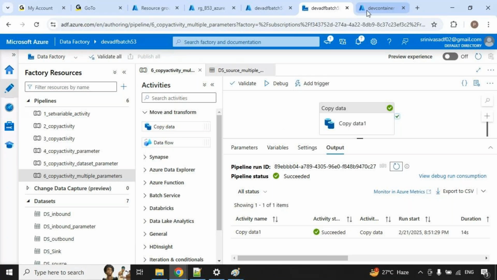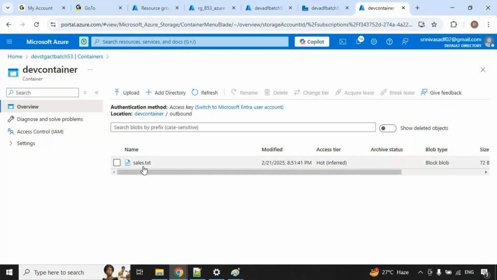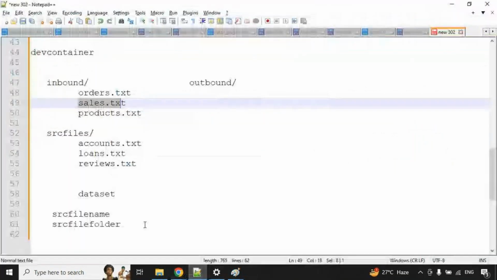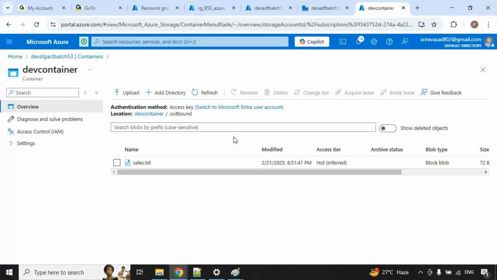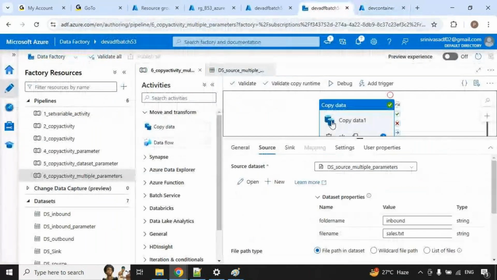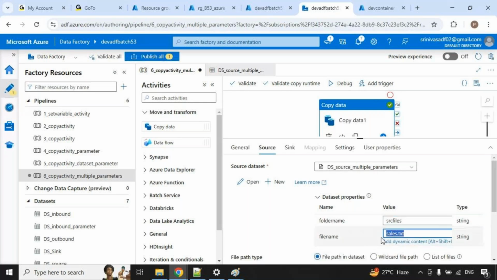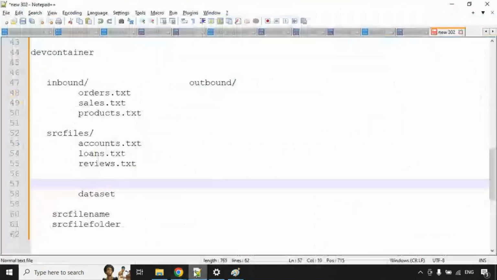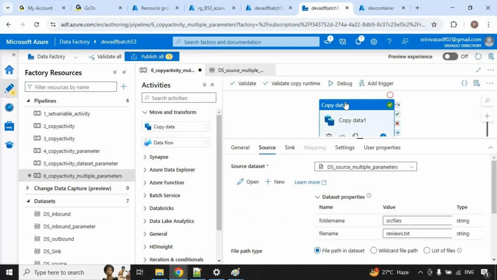Now observe here in the container, go to the outbound folder, the file is copied. Now my requirement is source files folder, reviews.txt. Go to here, source files folder, I am having reviews.txt. Source files folder, reviews.txt. The file will be copied into here.